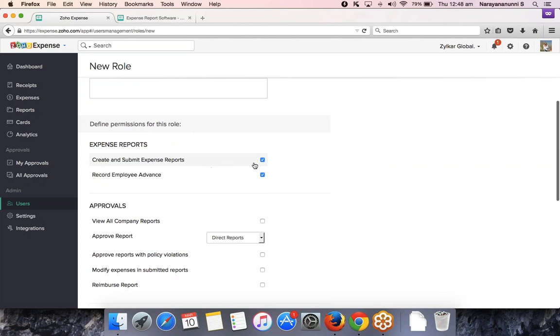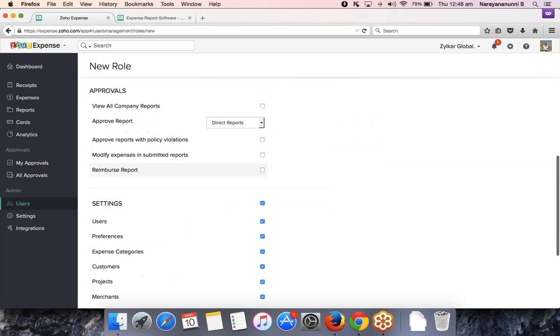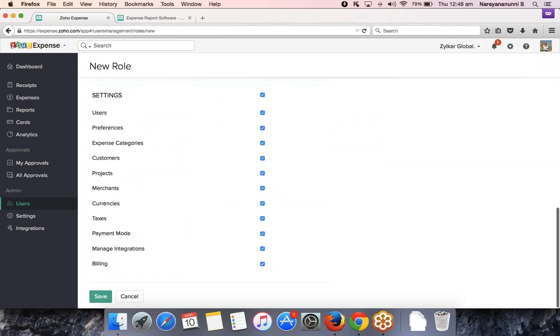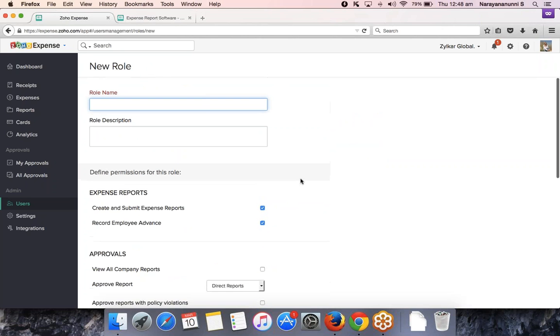They can create and submit expense reports, record employee advance, access the approval section, and the settings section. If you don't want access to the settings section, you can just omit this portion, or if you want limited access, you can give access to certain sections in the settings.